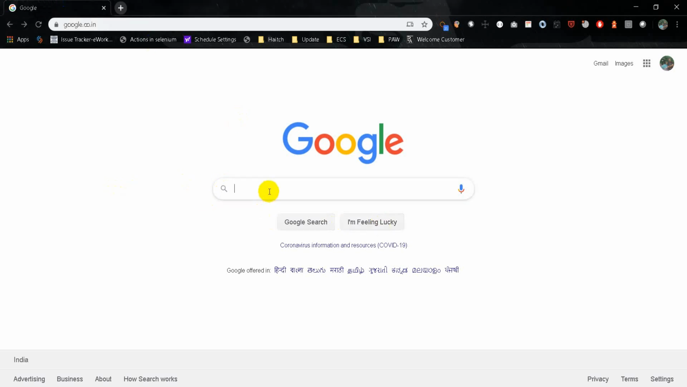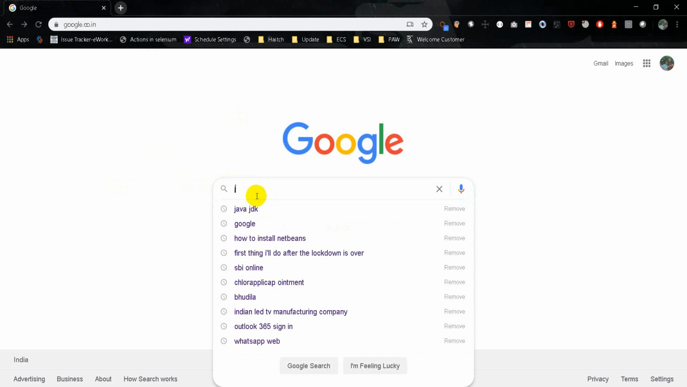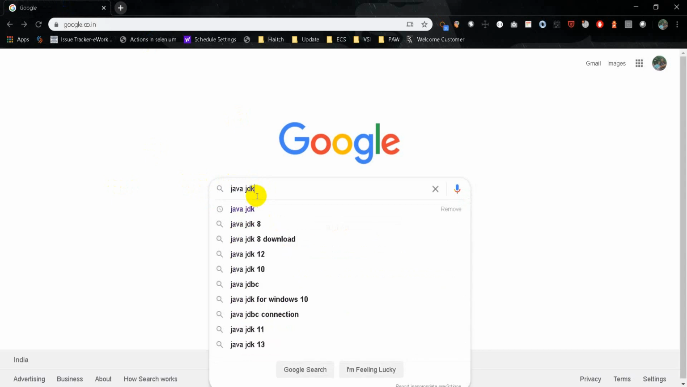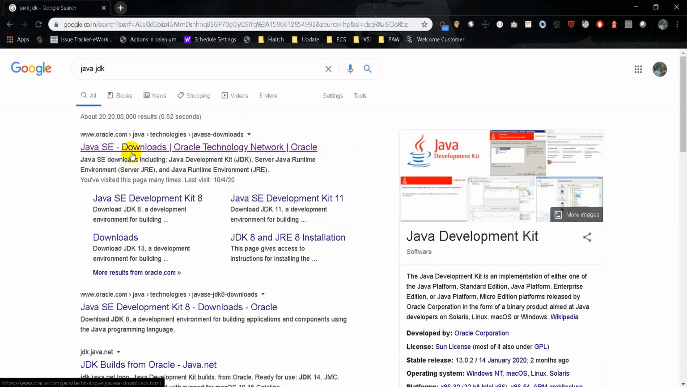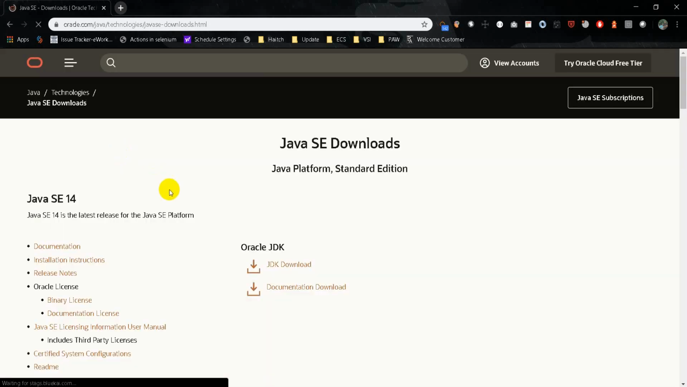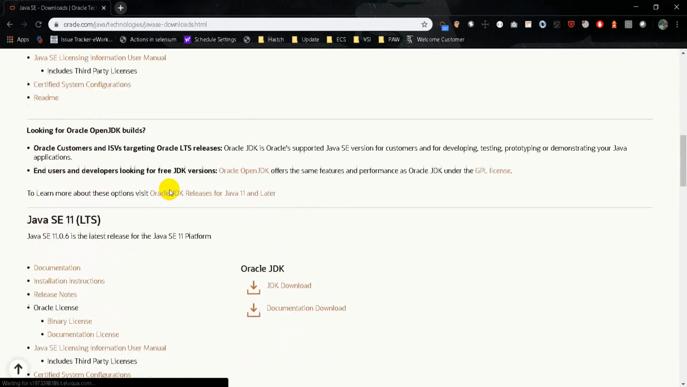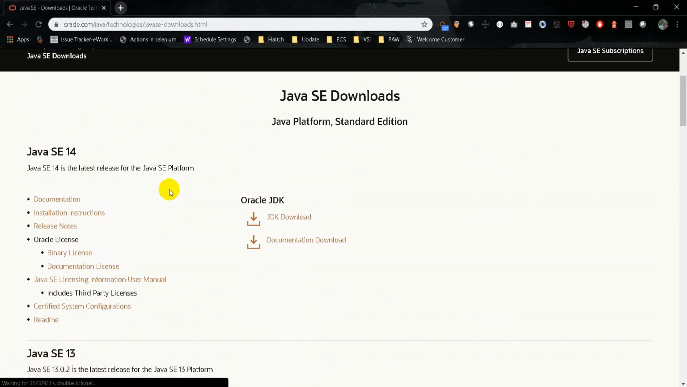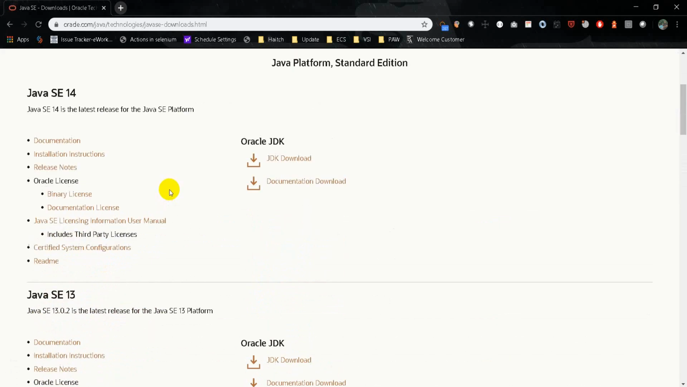So let's get started. First you have to open up your favorite browser and just type in over there Java JDK, and in the search result page the first link will be from oracle.com. Click on this link and it will take you to a list of the latest versions of Java JDK. So always remember to install the latest version of JDK.